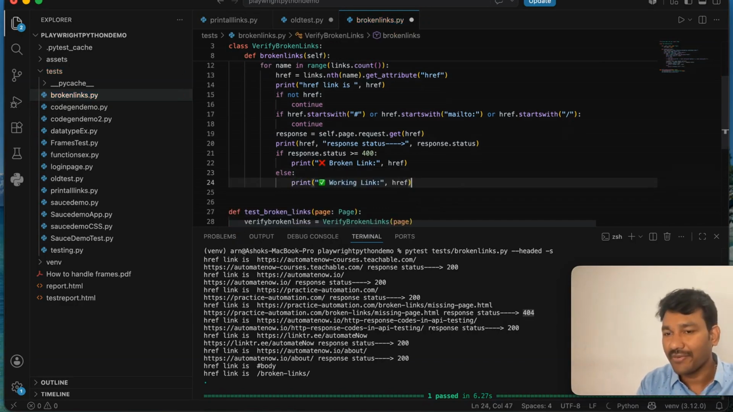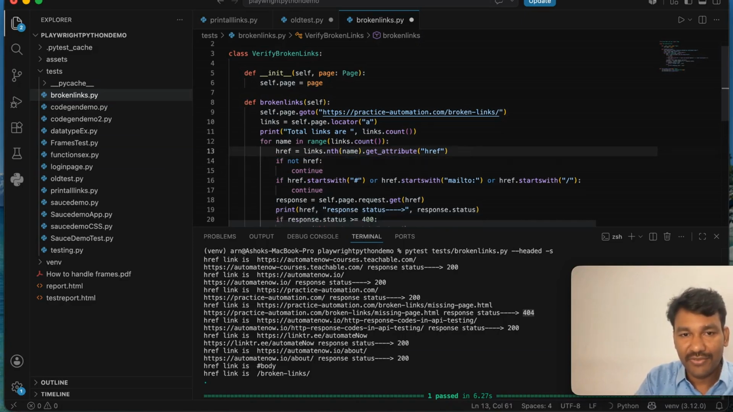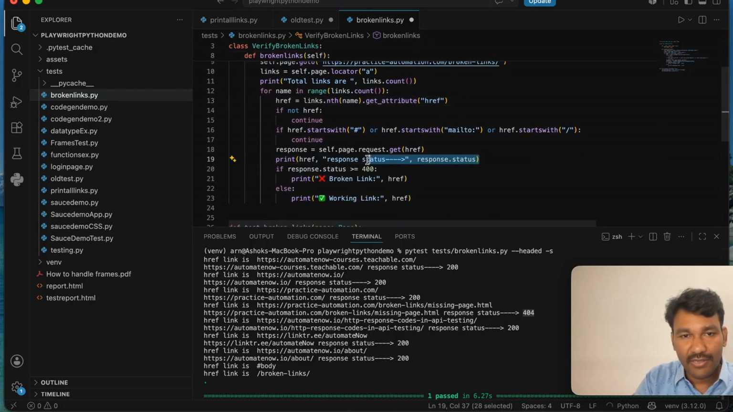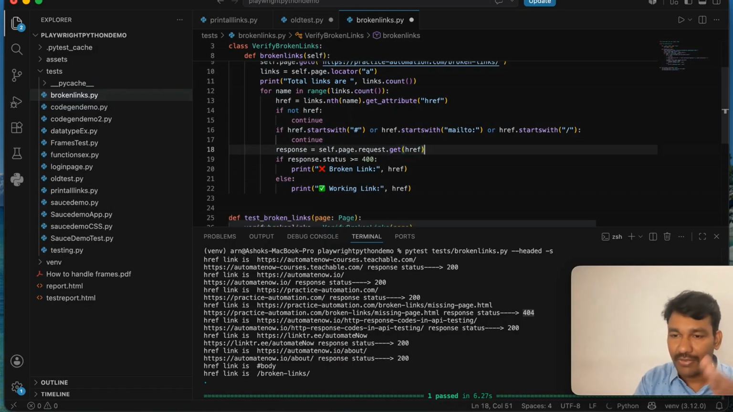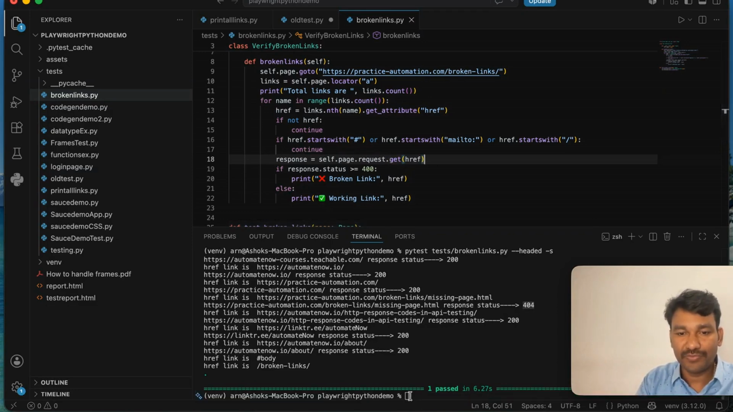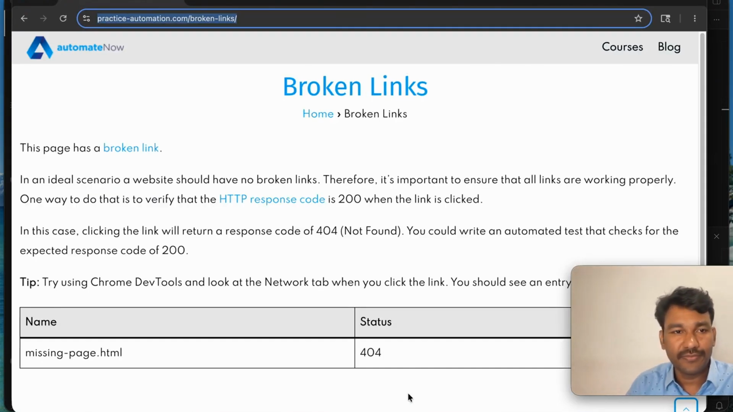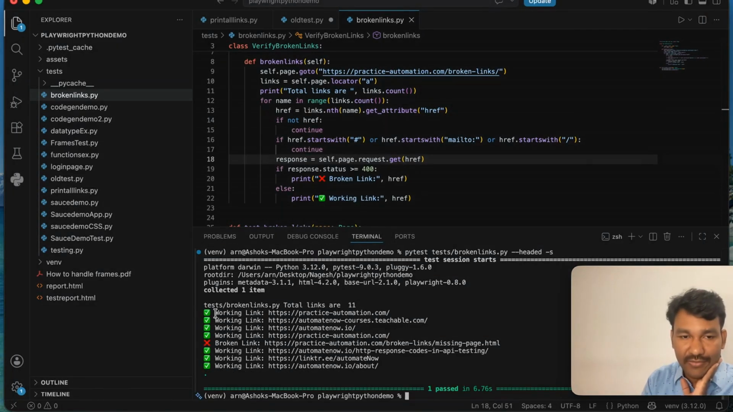This link is working fine. Are you getting it? The other print statements I am removing, because unnecessarily they confuse. All these are not required, I want only this condition. See, the if condition and for loop we have already seen in the previous video, and the same I am using. Let's run it. See here, all are working except one broken link.